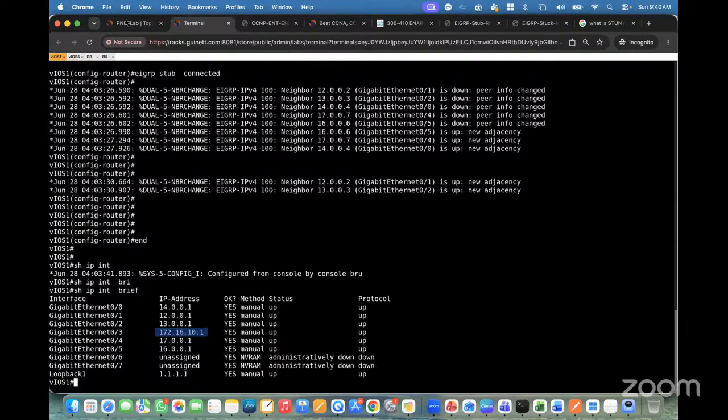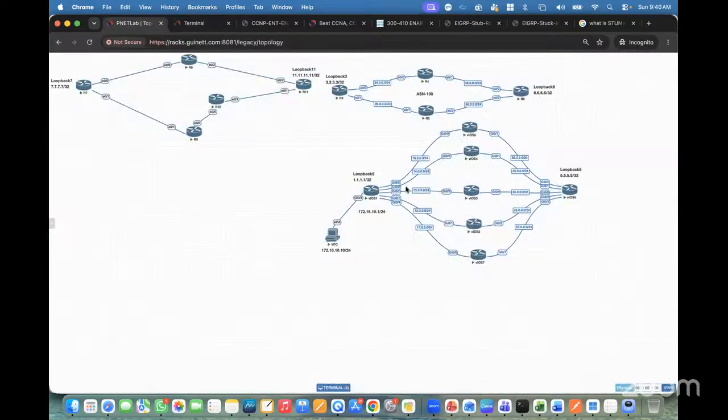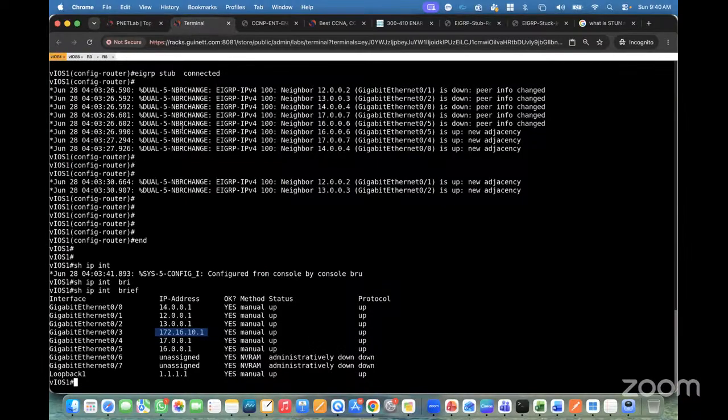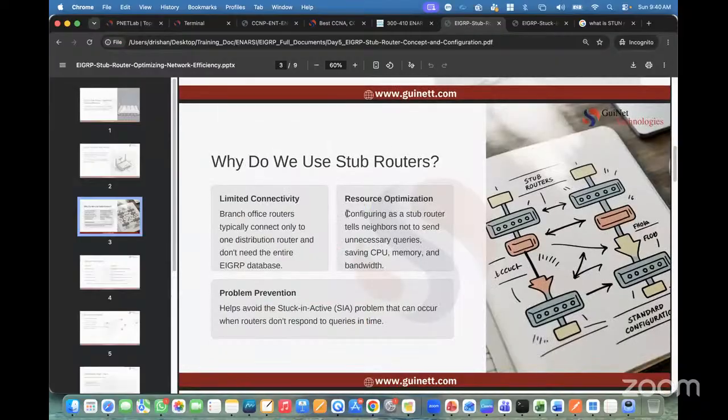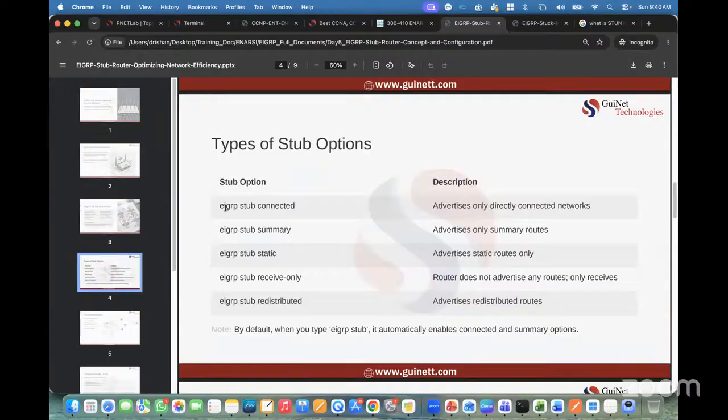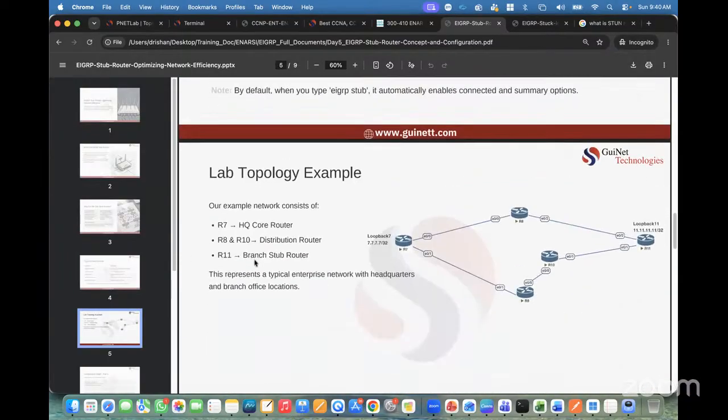Let's suppose this router loses network connectivity, or loses connectivity for any subnets in the EIGRP routing tables. The neighbors will not ask this router to perform any kind of update. They will not send queries to this router. They know this is the stub router and they will not ask it anything, no query processing. So that is the stub. Configuring the stub router tells neighbors not to send us unnecessary queries because I don't have any other network. You can just use this command and check what is happening.